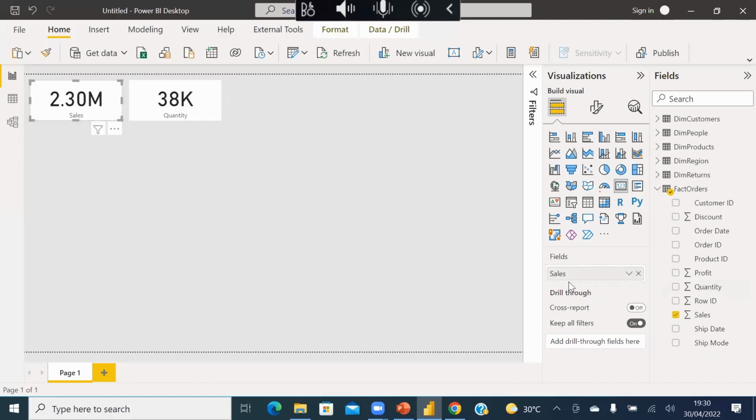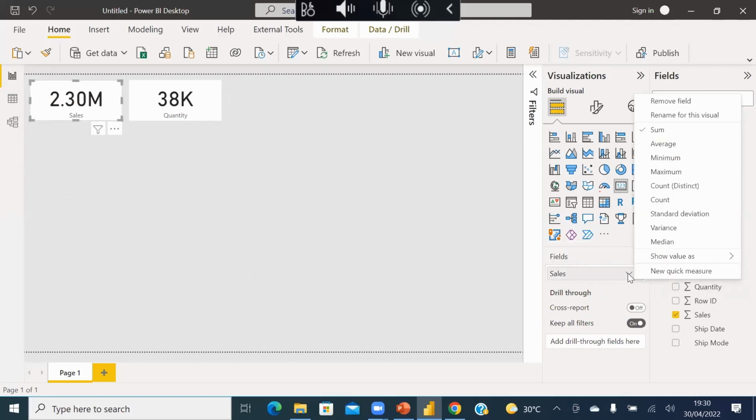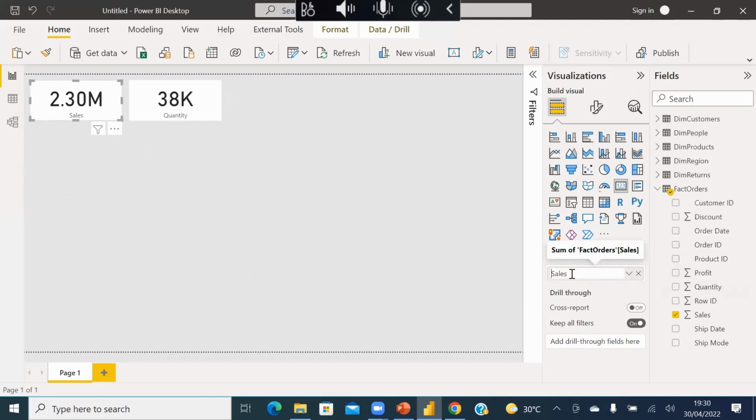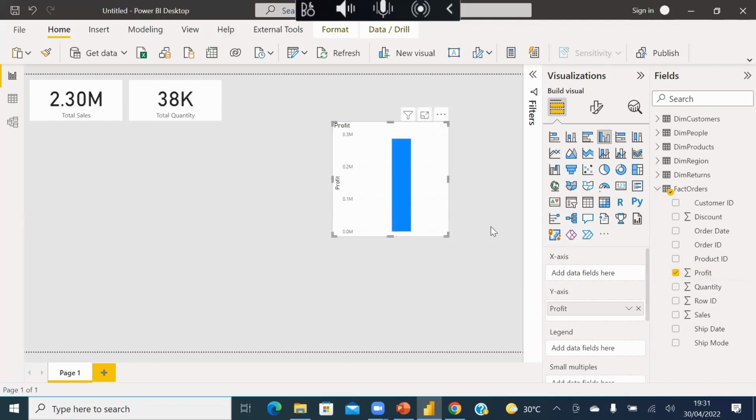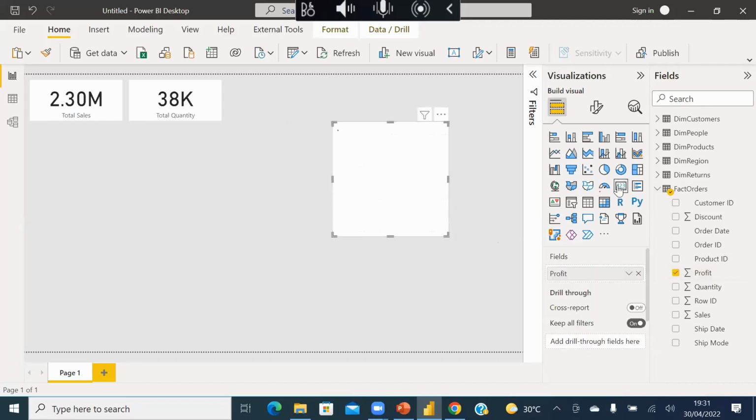For example, I may want to rename this to total sales. So I can just come here and click on this. It tells you to rename the visual, or you can double click on it and type total sales. So now you see that total sales is showing here. You can do the same thing for quantity: total quantity. Great. How about total profits? You can do total profits.